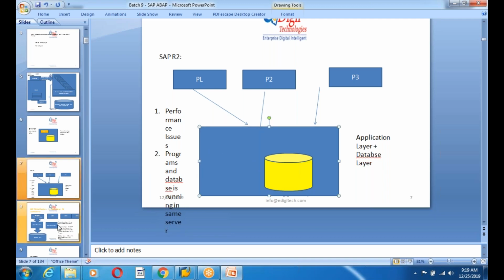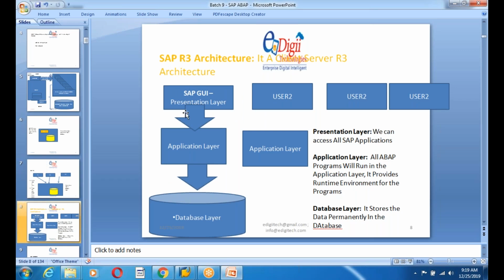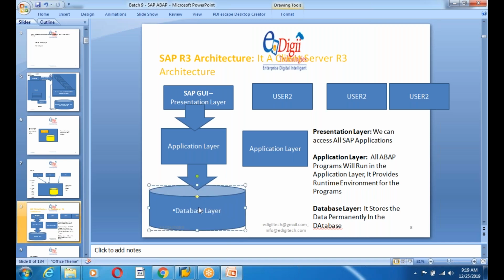Then SAP introduced the SAP R3 architecture. They separated the application layer from the server. They installed the application layer and the database layer separately, and you can also easily switch from one database to another. One time I can install Oracle. Later, if I would like to replace Oracle with HANA, I can replace the Oracle database with the HANA database. That's an advantage of the R3 architecture. Still, the R3 architecture is continuing.